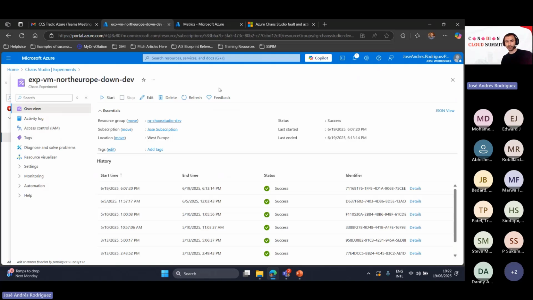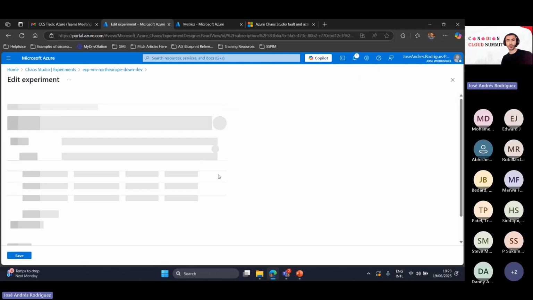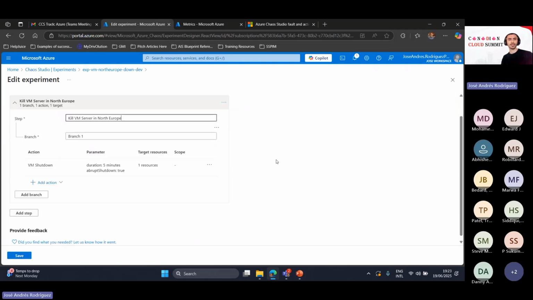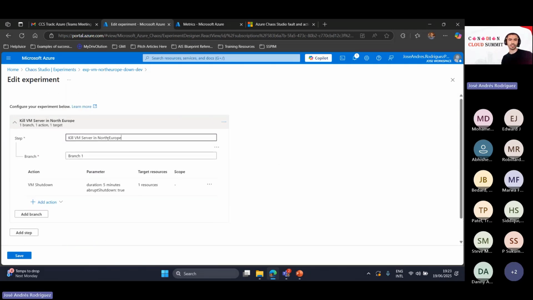So this experiment that I have here, and I'll show you, does something very, very basic, right? It just has one step and one branch. So it's just running one task, right? Which is to shut down a VM. It's going to shut it down for a duration of 5 minutes, and it's going to be an abrupt shutdown. Okay, it's just going to kill the instance.